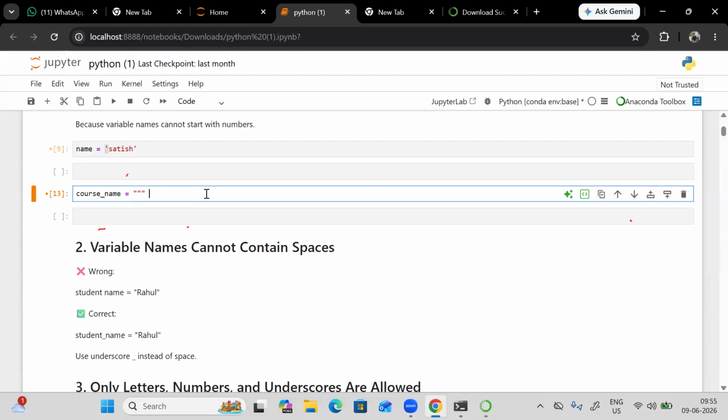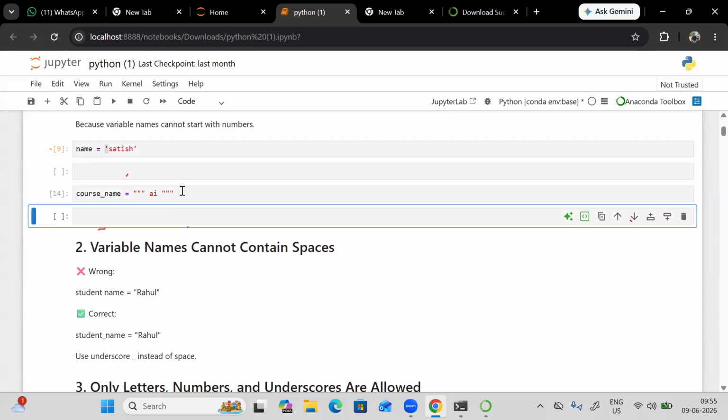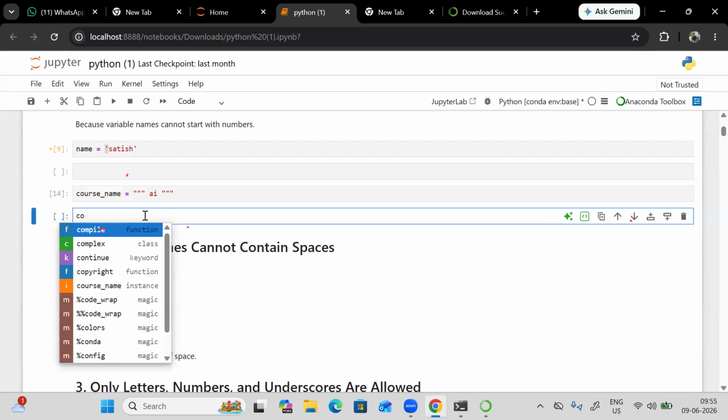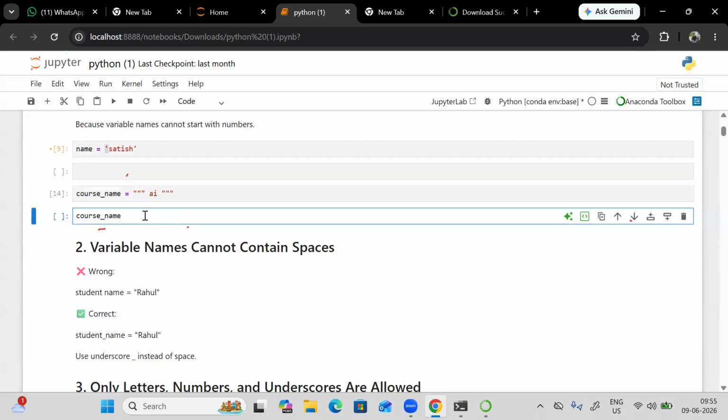Okay. But even if you use triple quotation for single line text, it will work. It won't give you any syntax error. So I'll write here, then I'm typing simple. So it is going to give you. Now if I type course, yeah, it is going to give you.